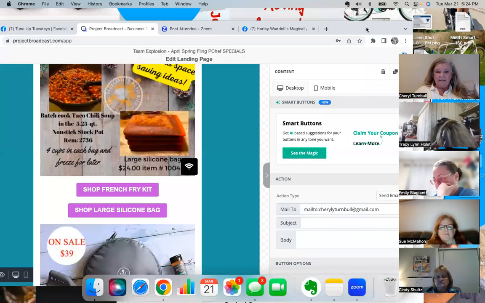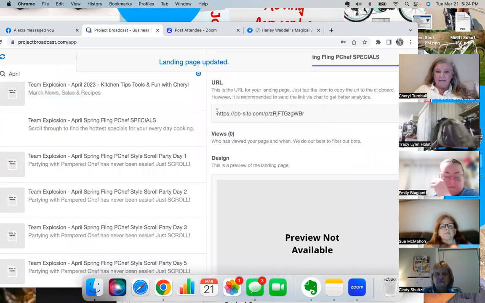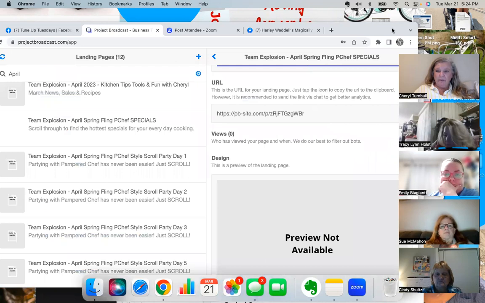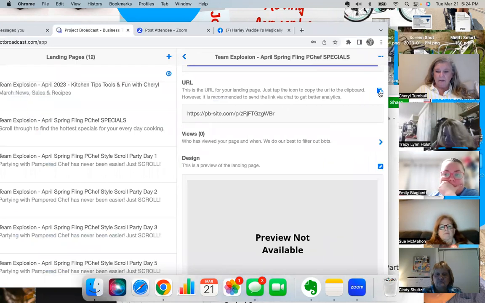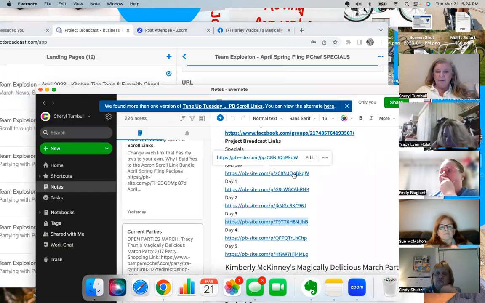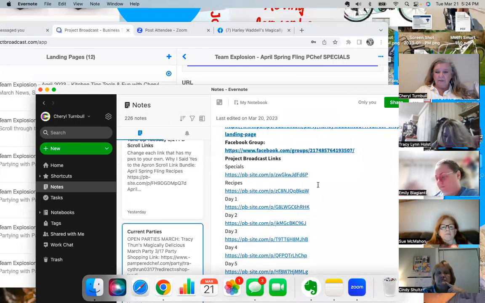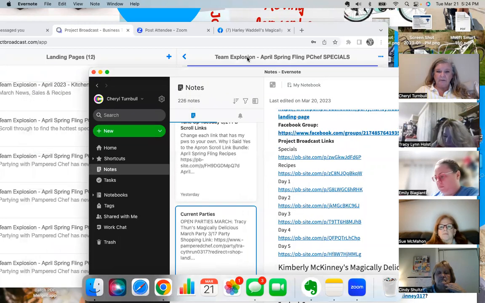And then after it saves it, see, it's saving, and that will go away, and it'll bring it back up to this URL link that you're going to take. You're going to copy it to your clipboard, and you're going to paste it into your Evernote or whatever notes that you use, to be able to go to that quickly when you're scheduling your posts.